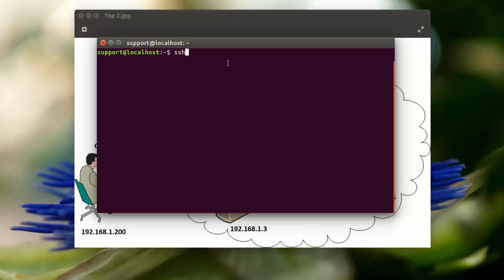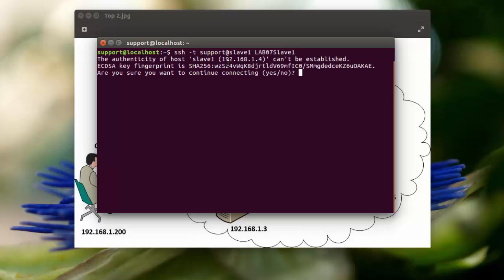So we're going to type ssh -t, and it's going to be support at slave1, and the setup script is going to be lab7 slave1. So we're going to walk through the same three-step process when executing each of these scripts.